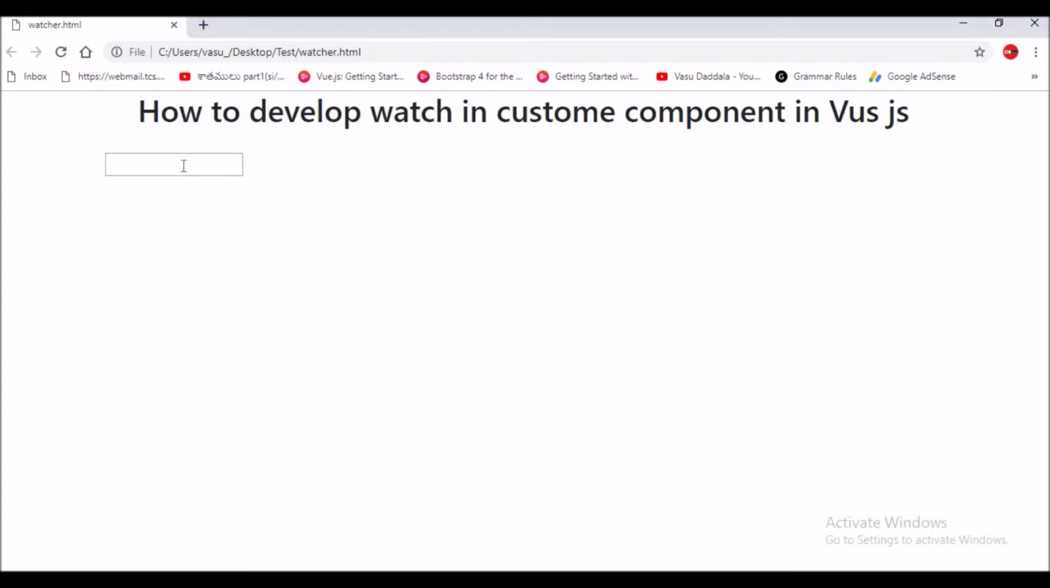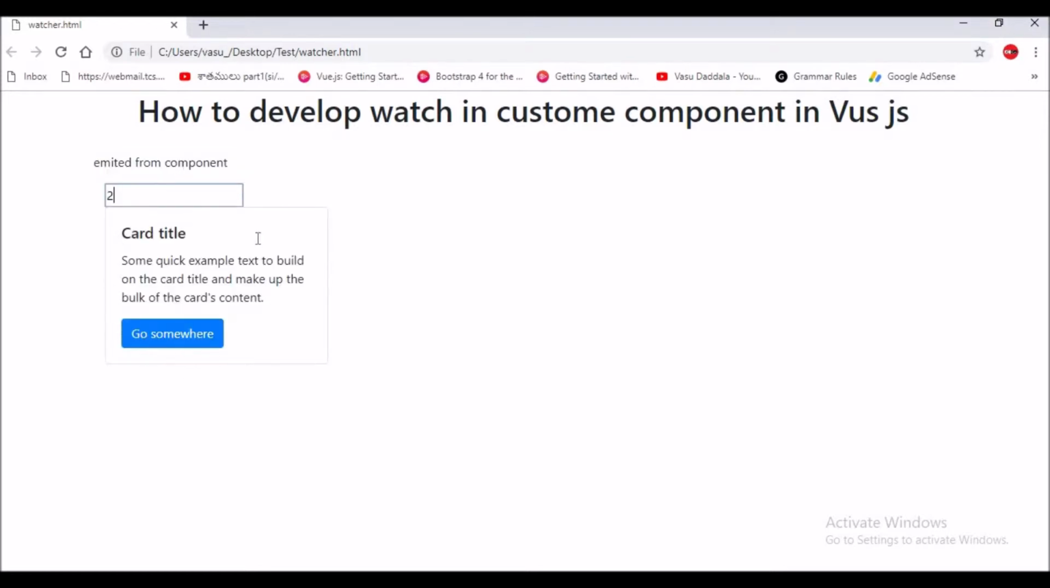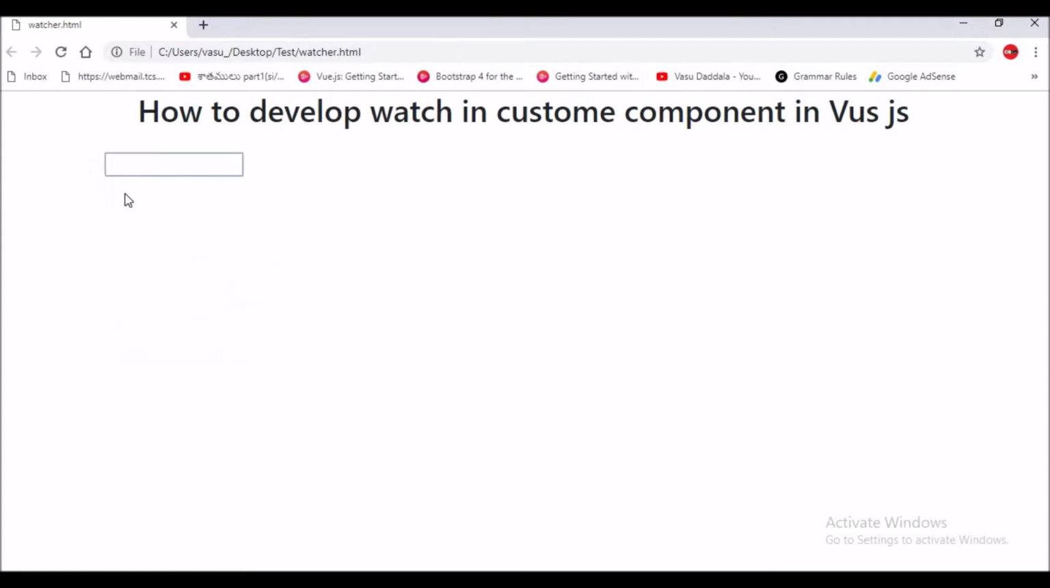I will give some demonstration of that. Whenever I type here, this is my watcher. As I mentioned, it's observing. Whenever the condition is met and the value is 2, I am displaying this. Along with that, I am also emitting one event to my parent component. If you see here, this information is coming from my child component. I am emitting from my child, and my parent subscribes to that event and displays some information. That is called emit.